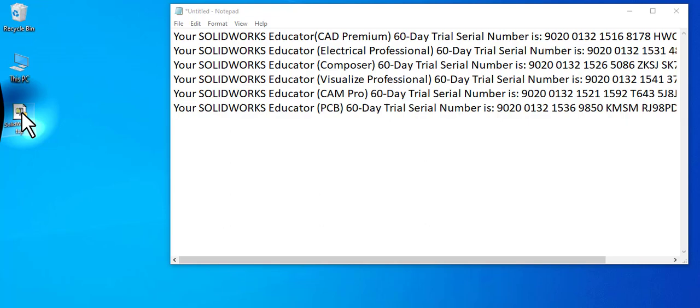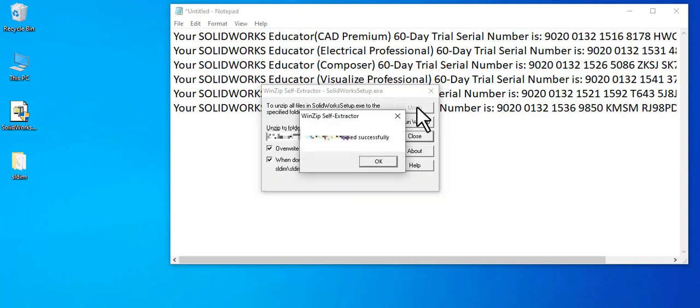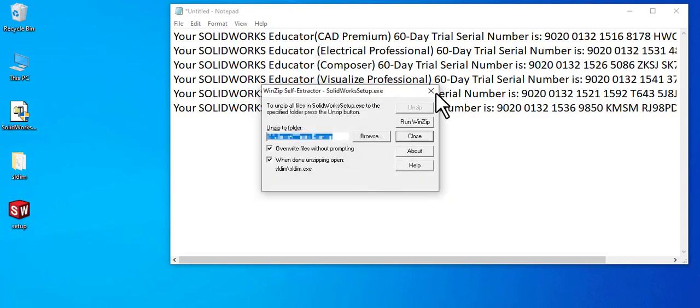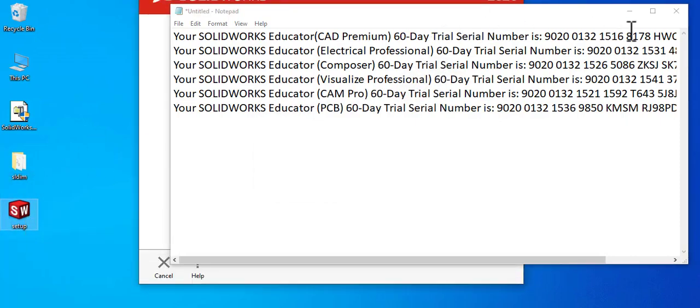Just double click on the setup file, yes. To unzip all files in SolidWorks setup.exe to the specified folder, press the unzip button. Please remember this place. I have done it on the desktop so that I can show you. After this, click on the setup.